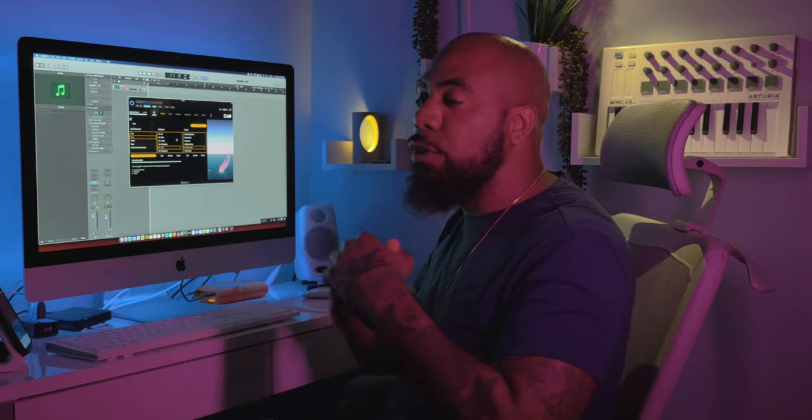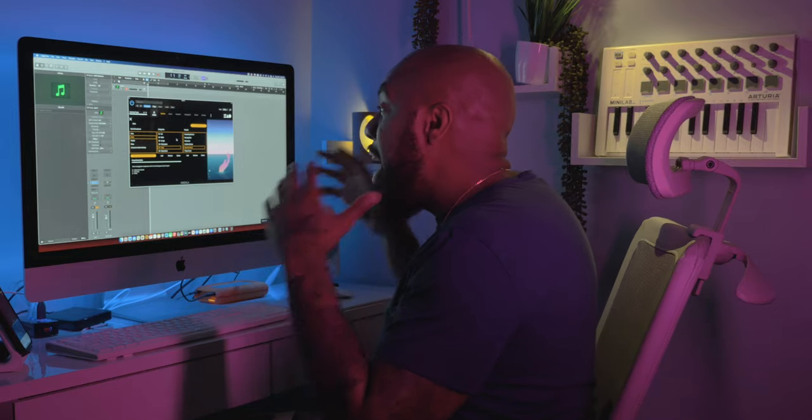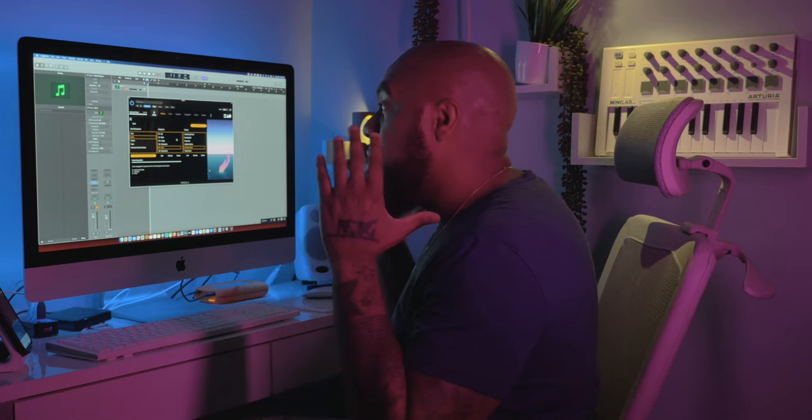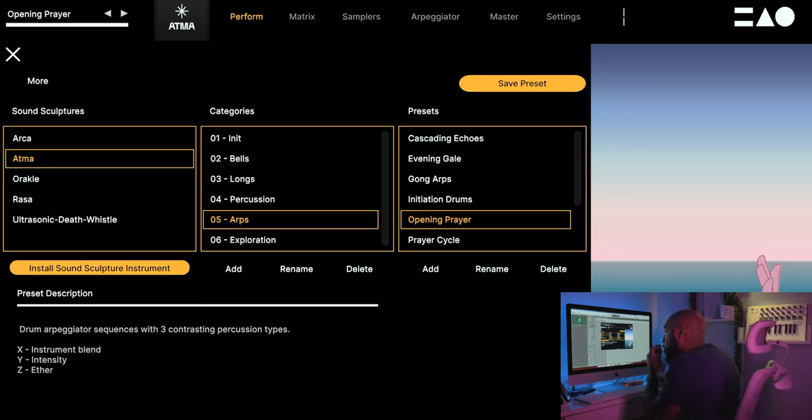Where this thing really shines, and I mean it shines, is in the scoring department. For all my composers out there that are trying to score huge sounding tracks, like if you're trying to score film, if you're doing an independent film and you need to score the background music for that, if you're doing a major production and you need to score the background for a movie, if you're working on an album and the album has interludes and things that need to sound big, the instruments in the Mntra VST are amazing for that. Now we're going to go into the sound sculptures category.